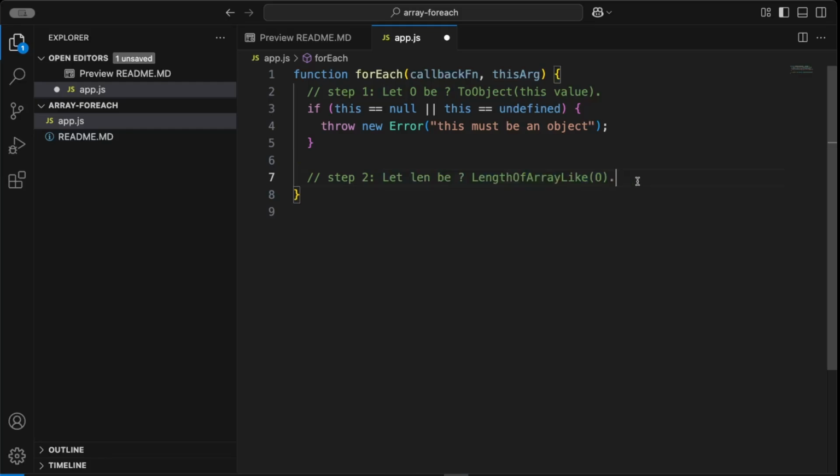How are we going to implement this method? First, we have to check two conditions here. First of all, maybe the length property does not exist on the array-like object, or maybe the length property is negative. But in order to understand the length property, first we need to understand what array-like objects are. So let me show you an example.